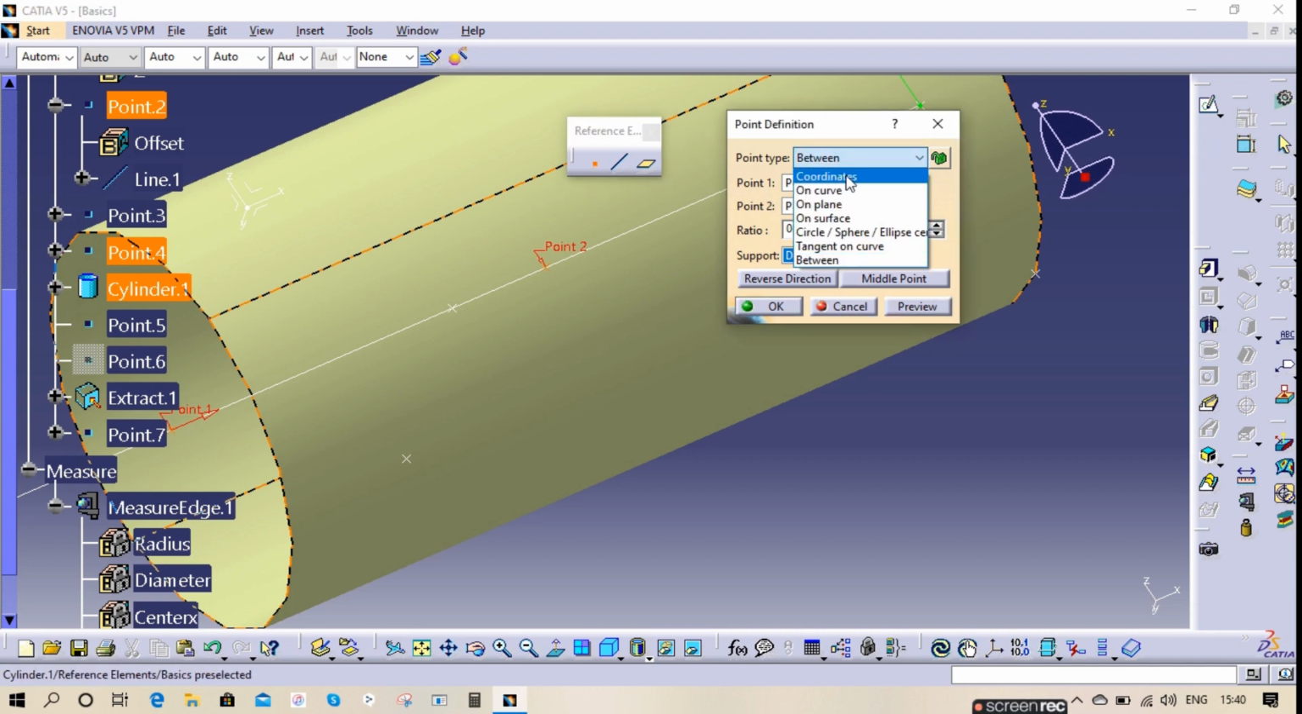That's all about these points, and keep practicing. This is very basic and very important to create the profiles. Keep on practicing on this.